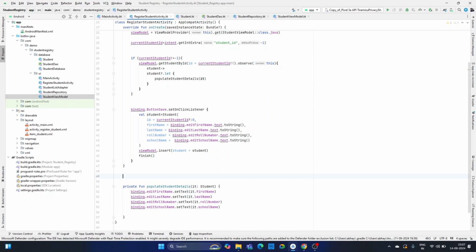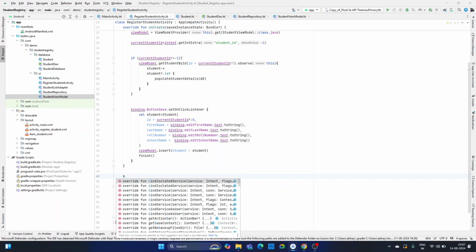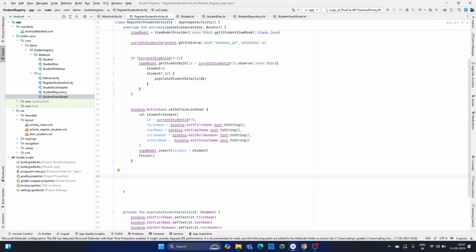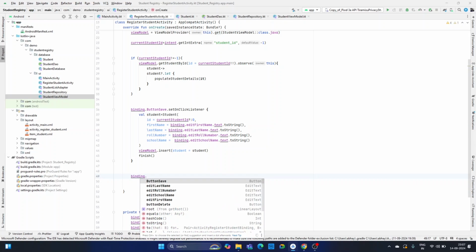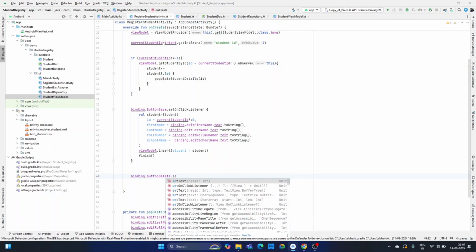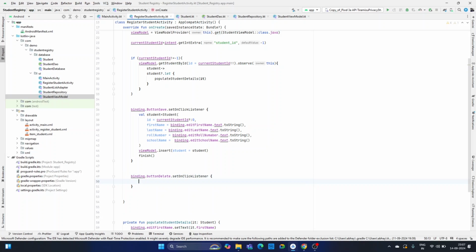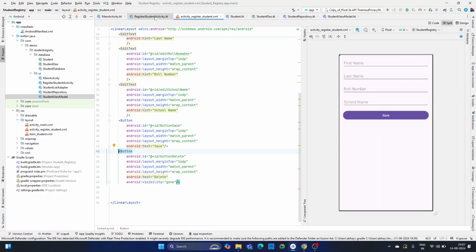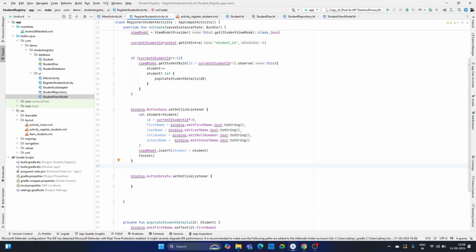So how can we do it? We can also use the binding for it. In this binding, we have to get some space here. Binding dot delete button. Here we have to write our code dot set on click listener. As we know, our button's visibility is gone, so we have to make it visible first before using it. So let's make it visible.